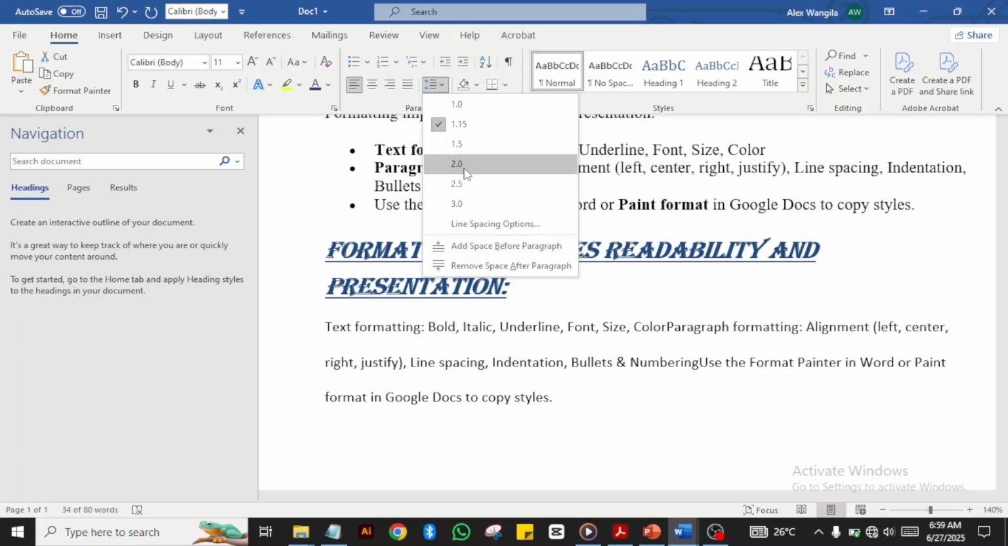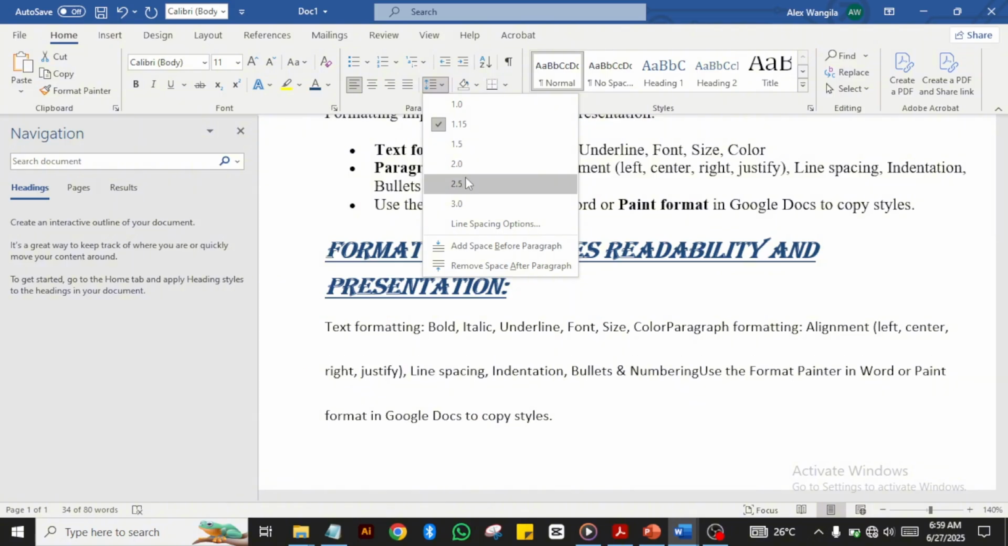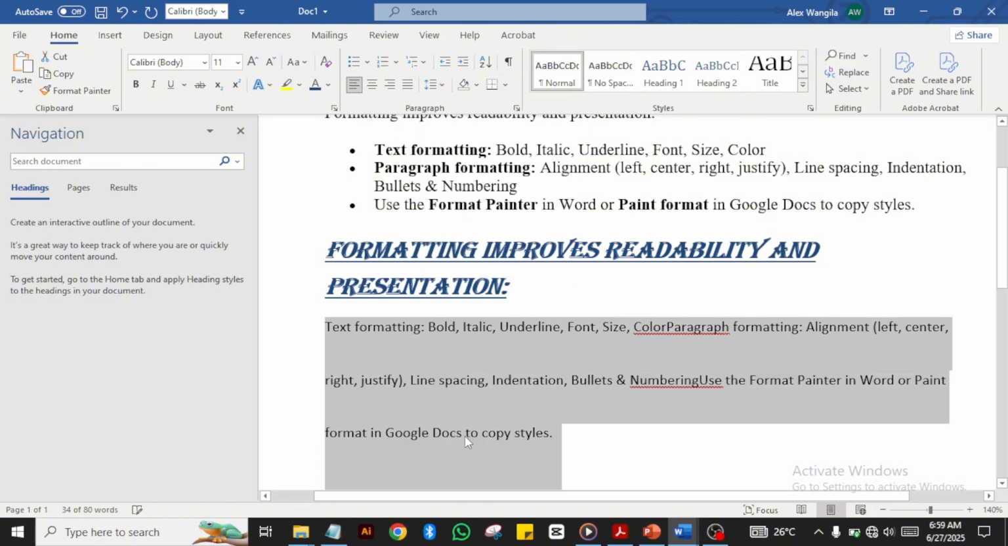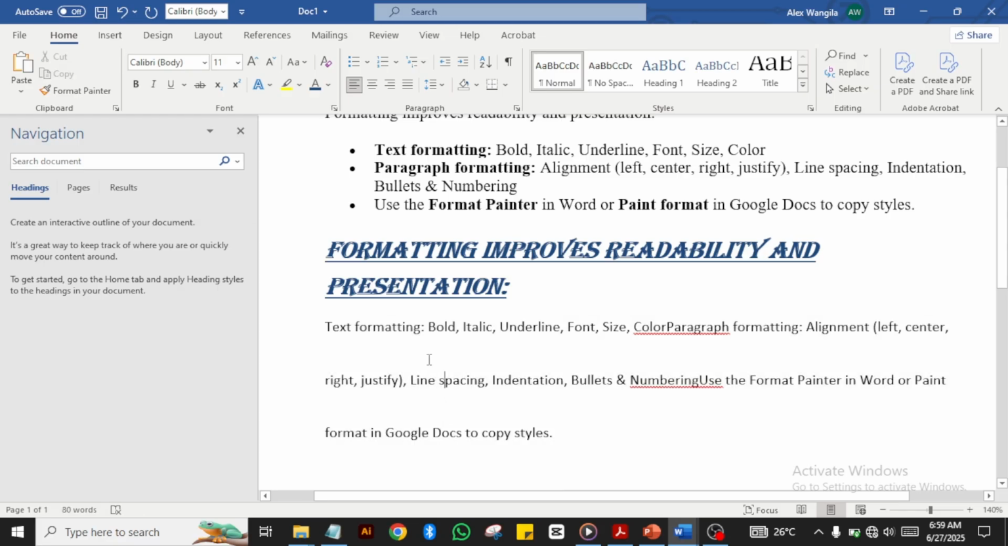If you put 2, do you see the vertical space between the lines increases? 2.5, do you see? That's the way. 3, do you see? That is now the vertical space. Line spacing is the vertical space between the lines of a document. This is the vertical space between the lines of a document. Then you have indentation.